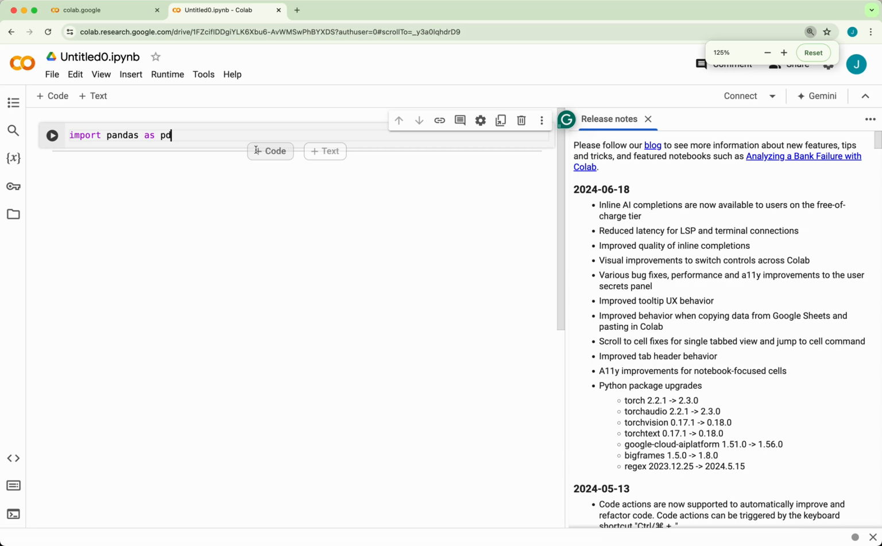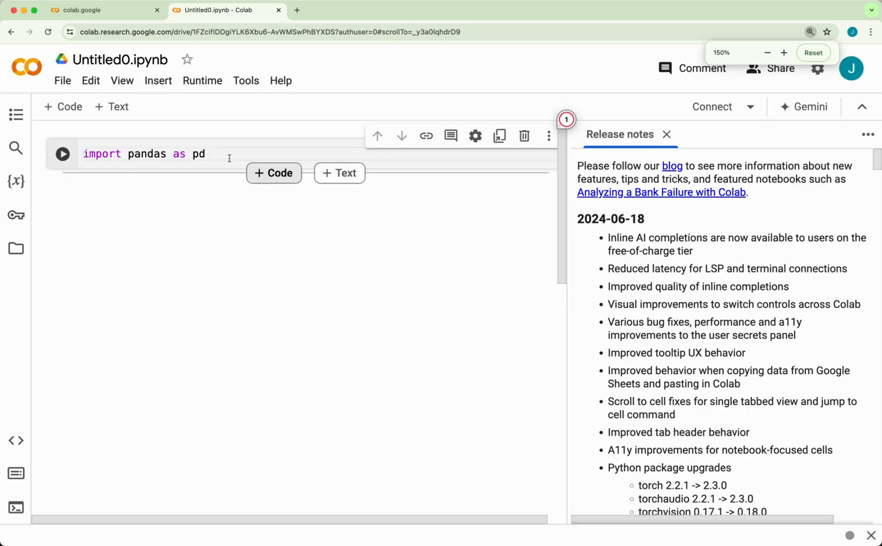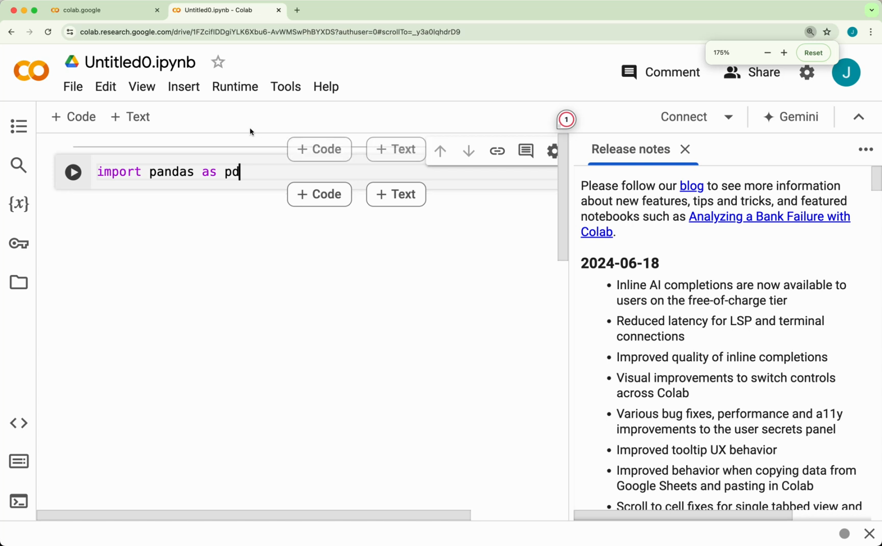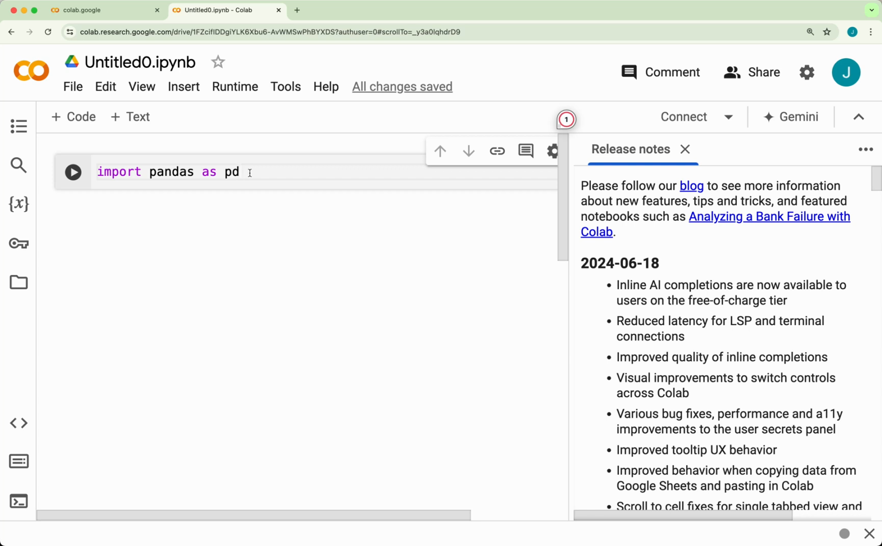Let me zoom in a little bit. All right, so we do import pandas as pd. Now this is to load packages, to load the pandas package and to start working with it. And the pandas community agreed that the alias for pandas is going to be this pd. So loading pandas as pd is assumed the standard practice for all of the pandas documentation.